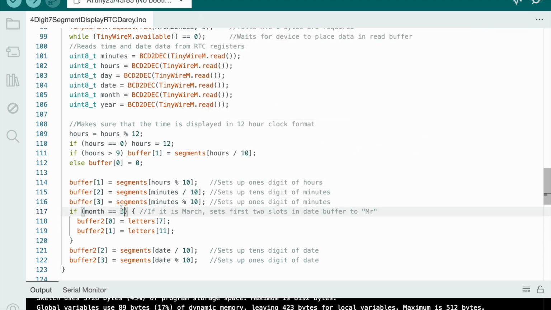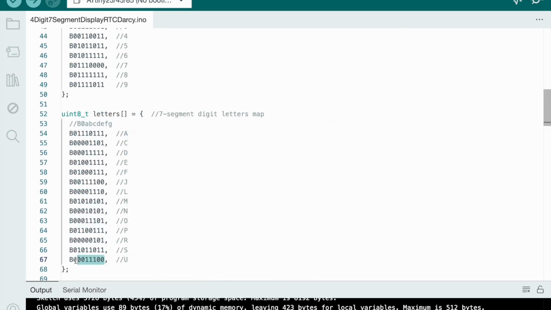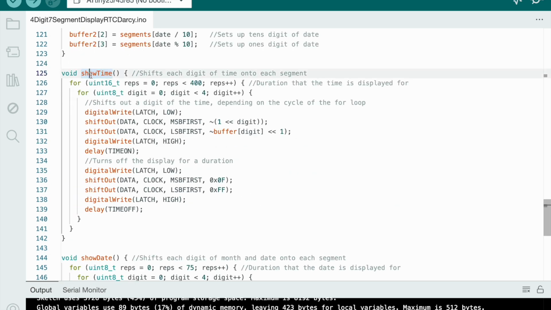If it's March, which is the 3rd month, it's going to set the first 2 slots in the date buffer to the letters M and R. So it goes here and it finds what it needs to shift out to display the numbers on each digit. And now I finally get to show the time.